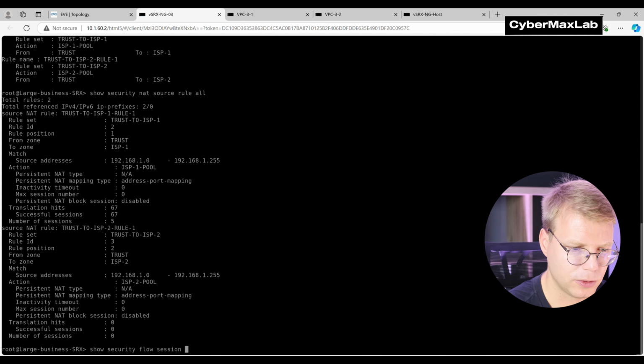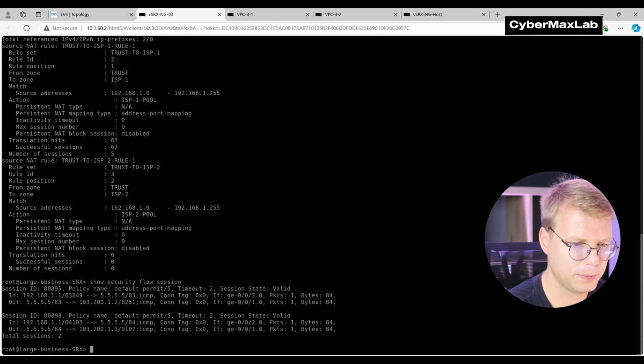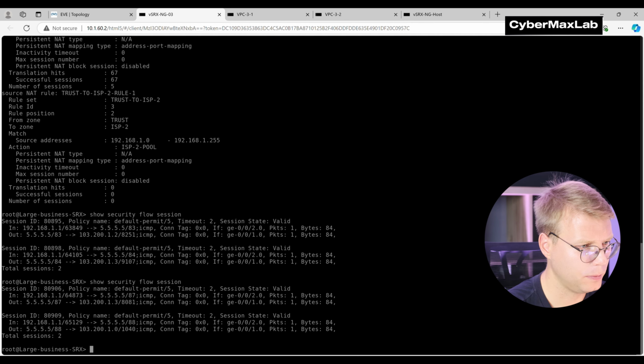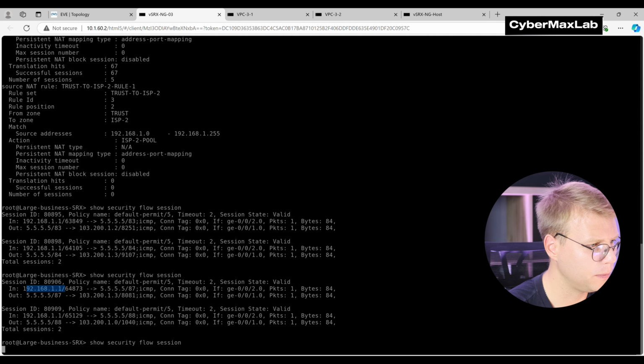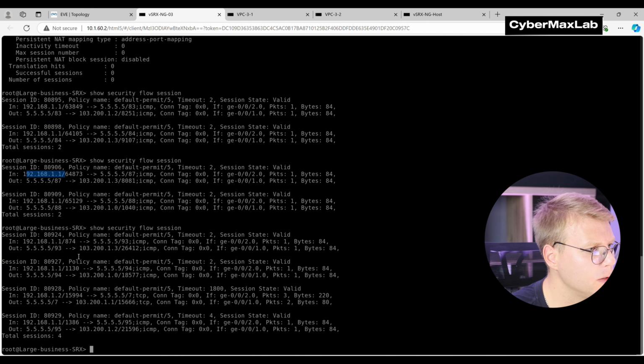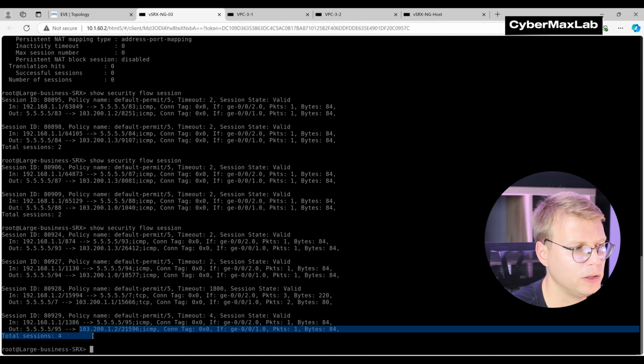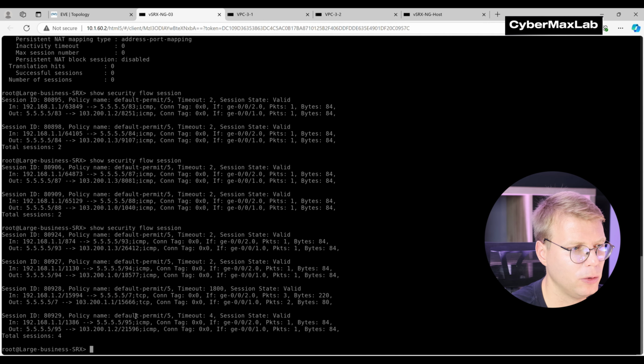Then we are doing show security flow session. Yeah, so we are seeing some sessions coming from the host 1. Okay, yeah. So we just need to catch a certain moment. So we see a TCP session. Again, it's being translated from private to public, right? 103 belongs to ISP1. So we can see we are actively using pool 103, which is ISP1, right? All the sessions are going through and being translated properly.